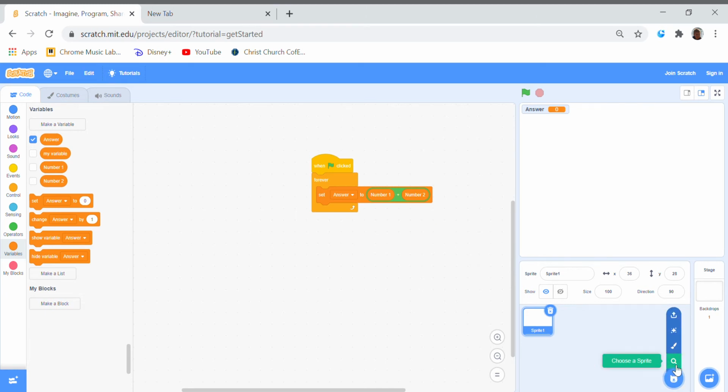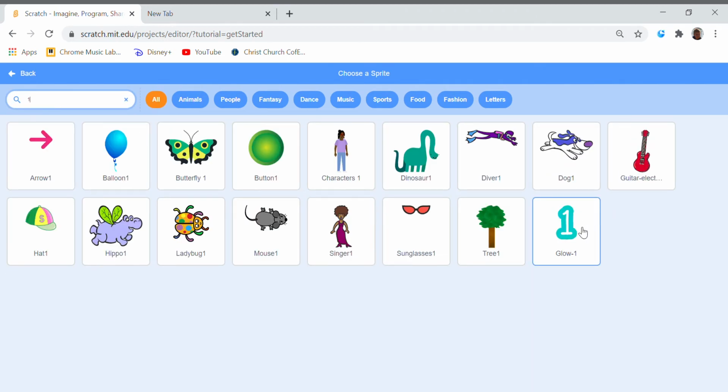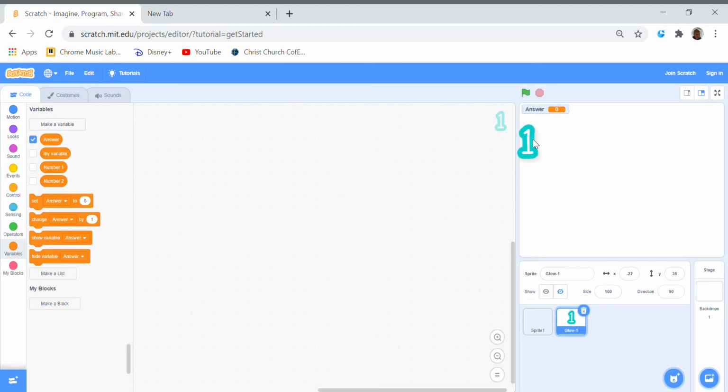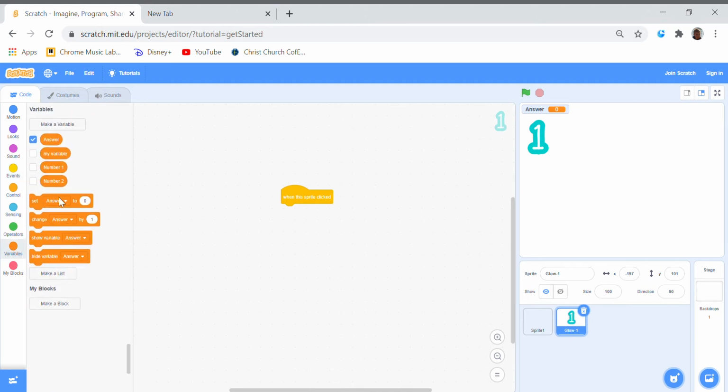Now what we need to do is put in all of our numbers, obviously. So we're going to choose a sprite, or you could paint your own. I'm just going to be using the glow things, and I want to put this up here. And then you want to do when this sprite clicked, which is an events block, and then variables set answer, but you want to change answer to number 1. Well, you want to change the 0 to 1.